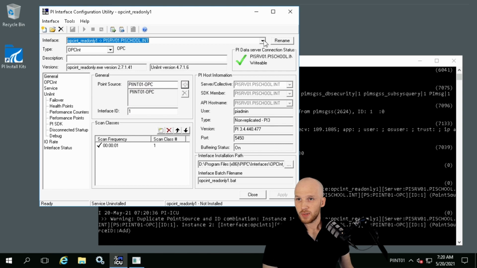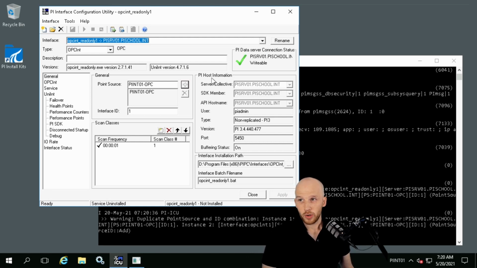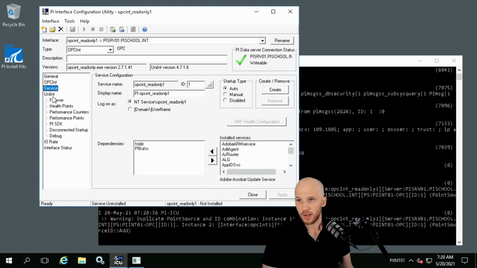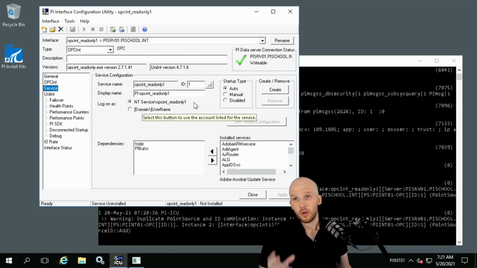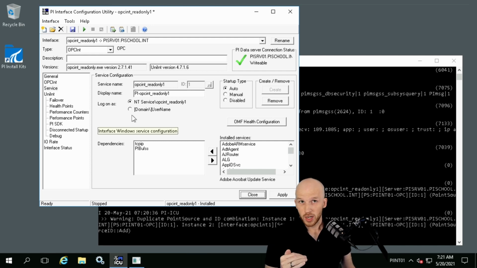Now, under the dropdown, we have two different interfaces, opcint1 and opcint1 read-only. For this read-only one, we're going to go down to Service, and we're going to leave it to log on as the default service account for now. We're going to change that a little later, and Create. Okay. Now we have both interface instances created as services. The new one's not running, but the old one is. I'm going to go and stop the old one and start the new one.